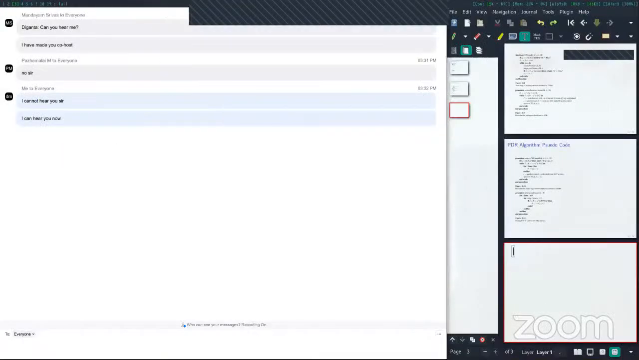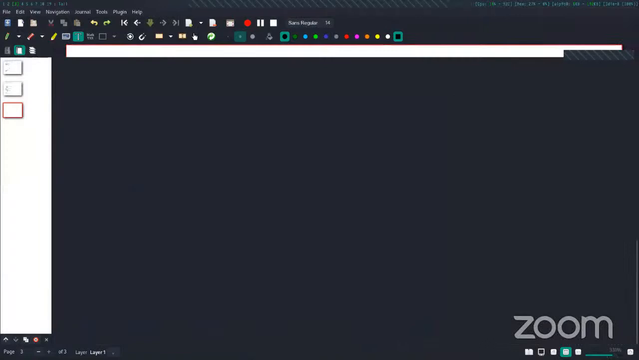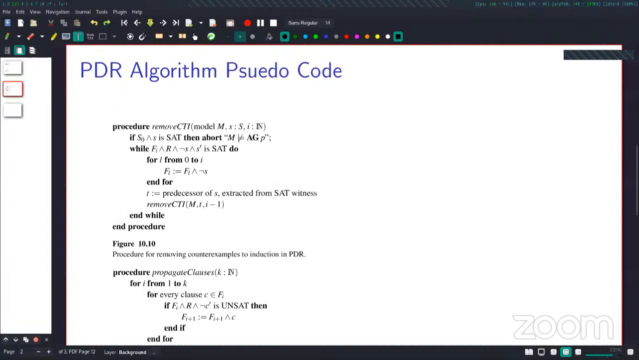Okay, so let me start my screen sharing. Can everyone see the screen? Yes. Okay, so I'll close the chat window, so people won't be able to see anyone chatting if anyone writes there. Just saying that.